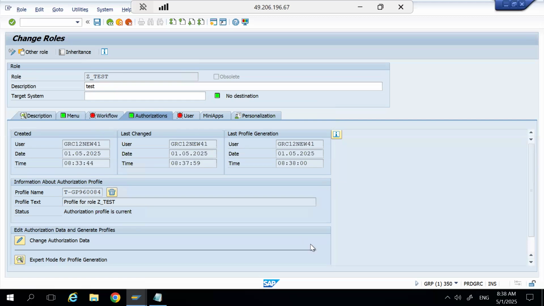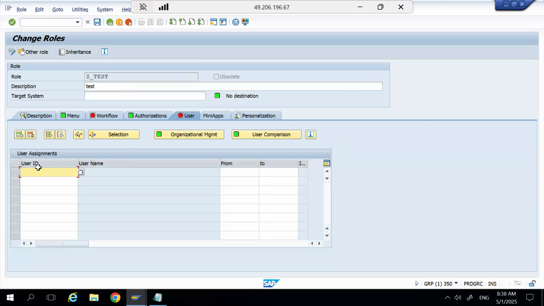Now there are two ways to assign a role to a user. One is through the SU01 roles tab, and the second one is under roles. There is a tab called user. Over here, you can also assign users. You can add the user ID. Username will be automatically populated. Then from date and to date. And after assignment of the user in this tab, you have to click on user comparison. Let's say I assign it to Z Rajesh, Z Rajesh, hit enter.